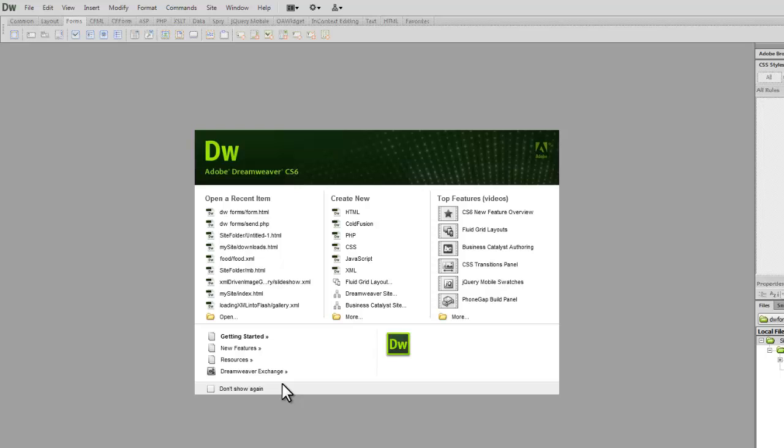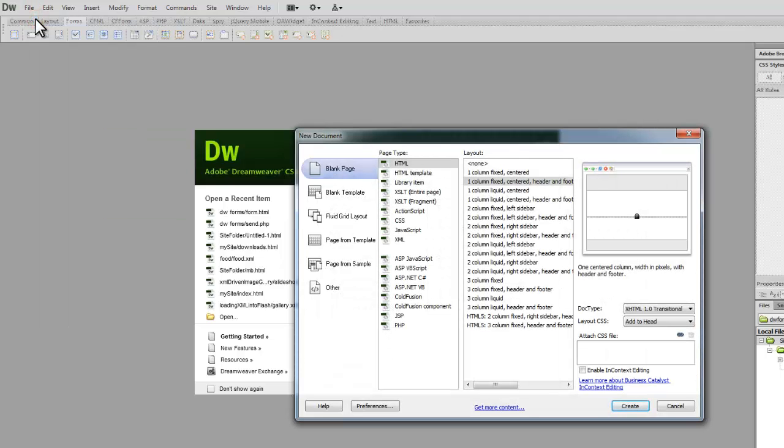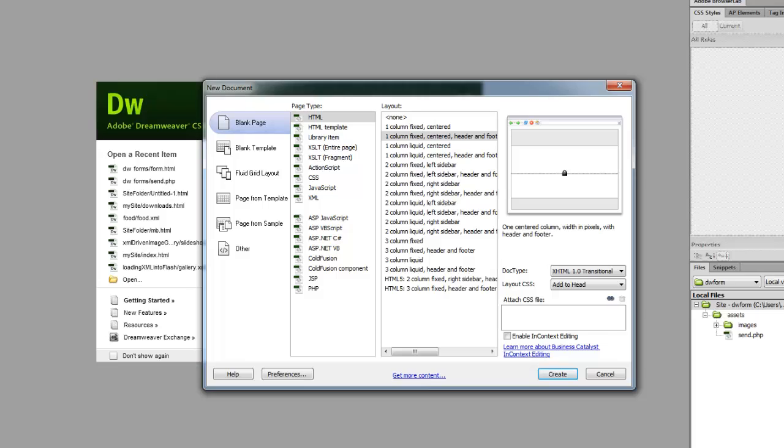So let's start creating a contact form from scratch. Let me say file, new. This form will be a pre-validated form. We'll be using the Spry functionality. There are so many layouts to choose from. I will opt for page type HTML and layout one column fixed centered header and footer. I'm going with the default XHTML 1 transitional, and layout CSS is add to head, which means that I'm creating an internal or an embedded style. Let me hit the create button.